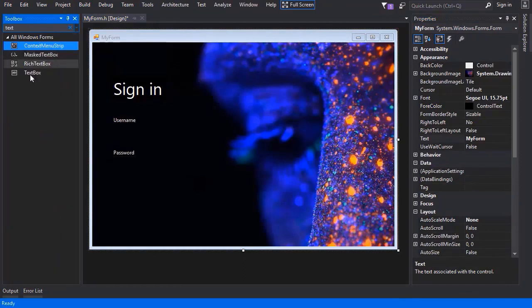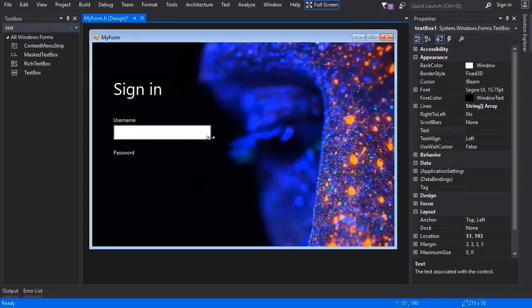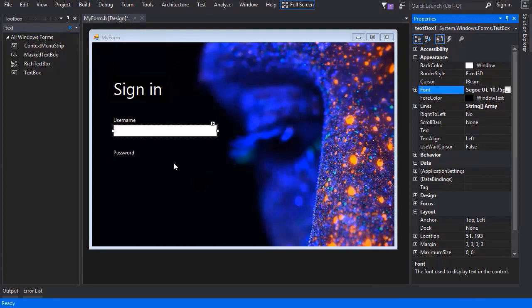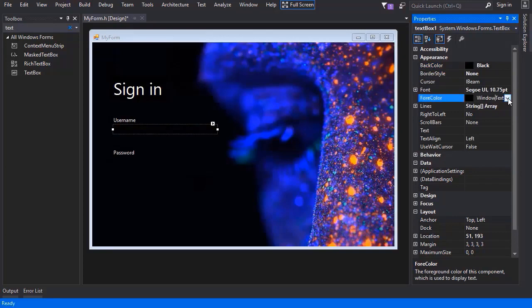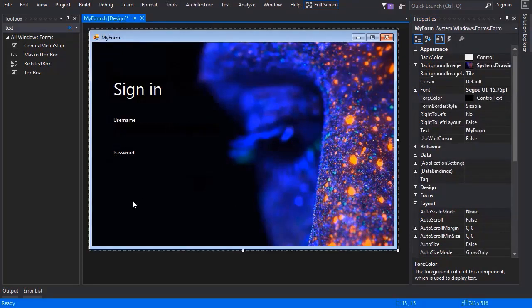So now I'm searching for a text box, and I will place it here, and then I will make it large. And for the font size I'm gonna reduce it to 10 because that's what heroes do. And here comes the interesting part. There is something called border style, and you need to put it none. And from the back color you're gonna have to choose black, and for the fore color white. The text box just blends with the background.